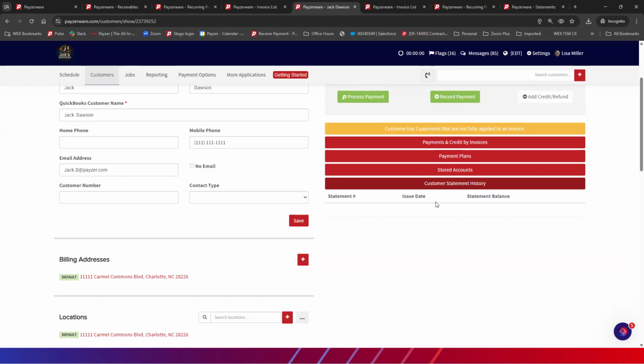So you would be able to see it here. It's like our other job forms. There'll be a PDF here as well that you can take a look at.